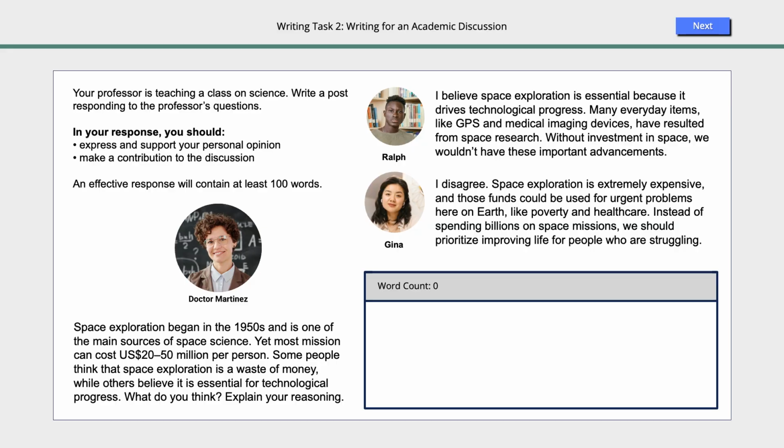Unlike Task 1, where you summarize and compare information, this task requires you to express your opinion and engage with the discussion in a meaningful way. Here's what it looks like. First, you'll see the instructions. They say, your professor is teaching a class on science. Write a post responding to the professor's questions. In your response, you should express and support your personal opinion and make a contribution to the discussion. An effective response will contain at least 100 words.